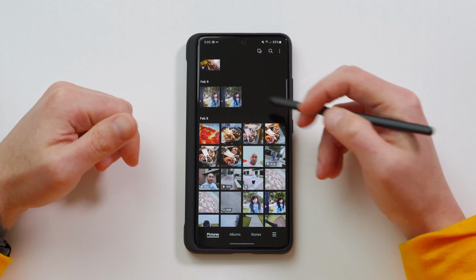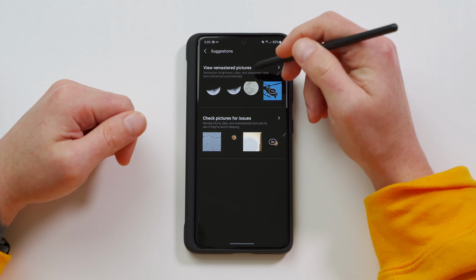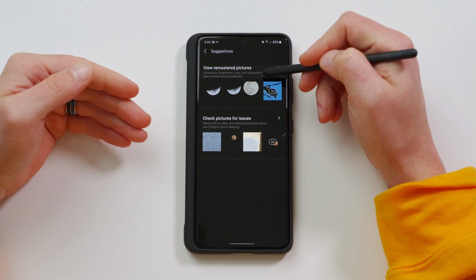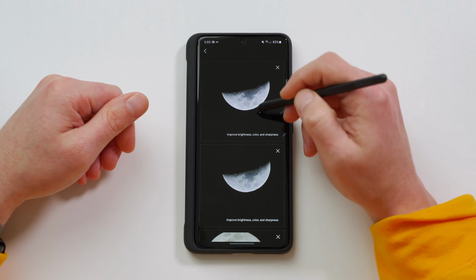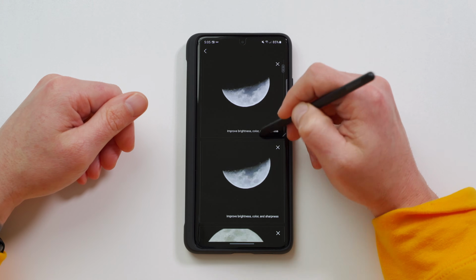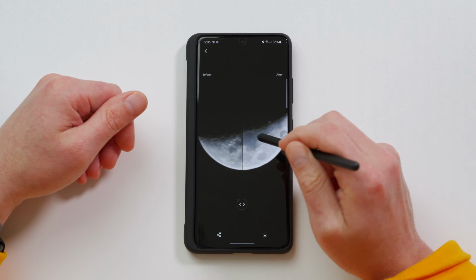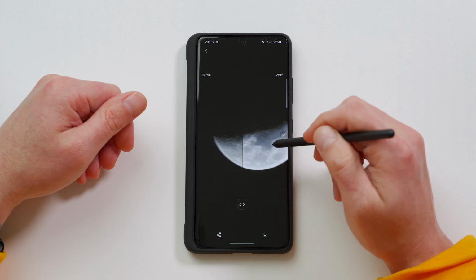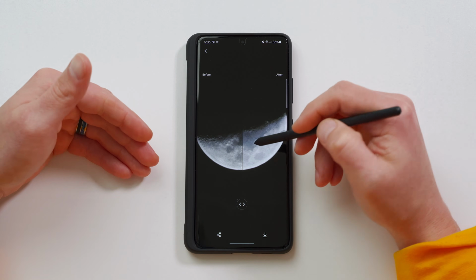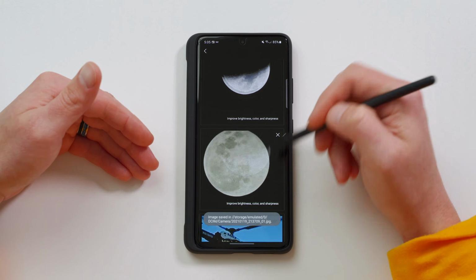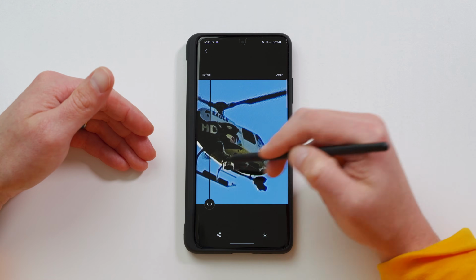The last thing I want to show you inside the gallery is under this menu again, and we're going to tap on suggestions. Suggestions is going to give you your remastered photos, as well as you could check your photos for any issues. So if I go under the remastered photos and then I tap on one like this one right here, I can view what it looked like prior to any editing and then after the edits. It gives me a breakdown of what was done to the photo in terms of the processing and making that image better. And if I like it, of course, I can download it and now it's saved to my gallery. I can do that for any photo where there was quite a bit of processing.